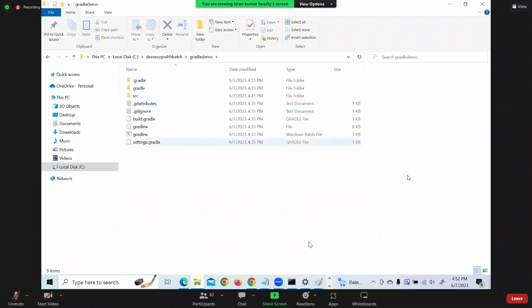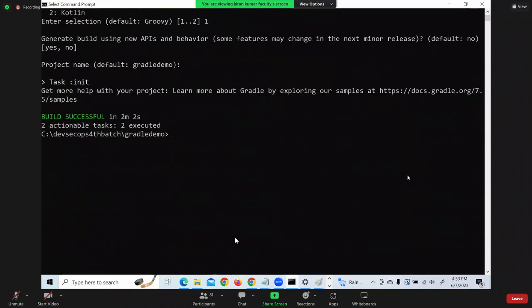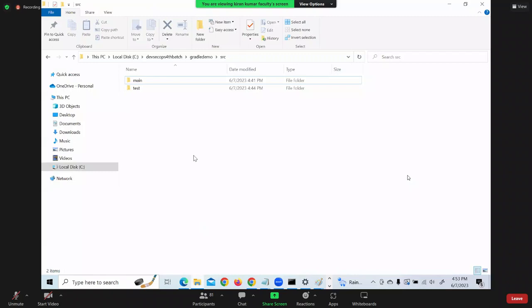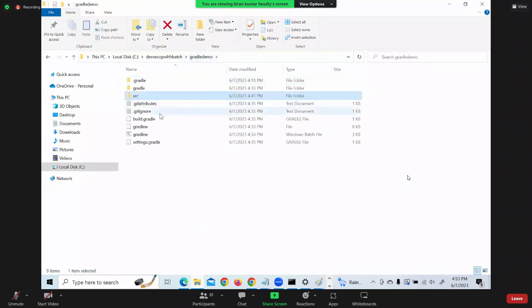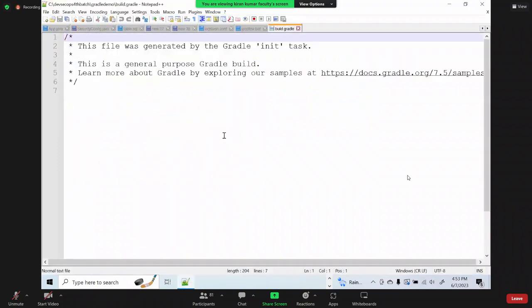Okay, no problem. So once I build this Gradle project, now what I'll do, I go to the command prompt. Then I have to add dependencies also here in the Gradle demo. Go to your build.gradle. Here I have to add the dependencies, just like in pom.xml how I will add. We also add the dependencies.